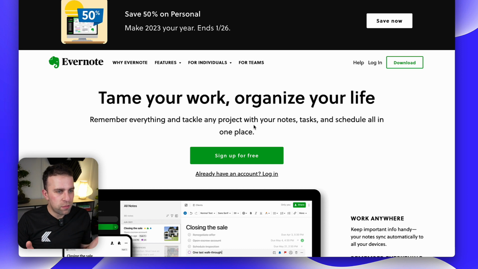Obviously this is a good update from Evernote, but not necessarily things that you'd expect. It's much more, I think, quality of life updates that Evernote have released here.